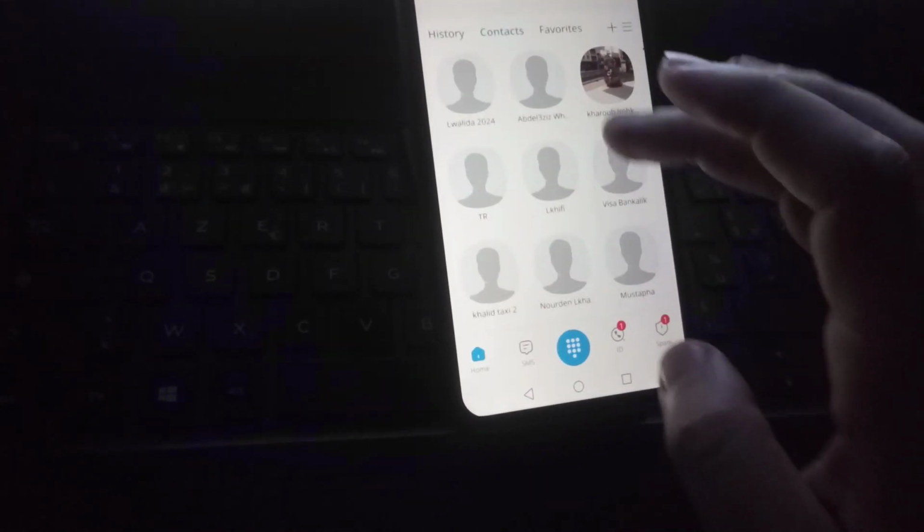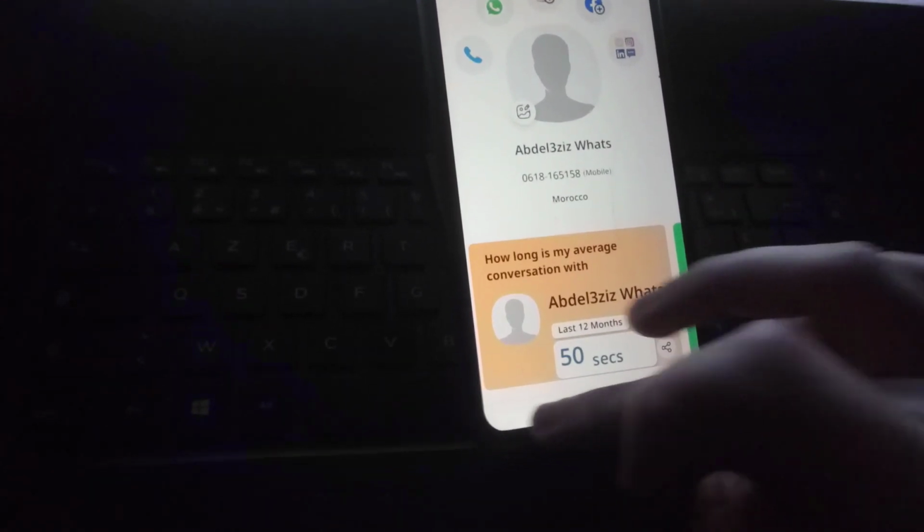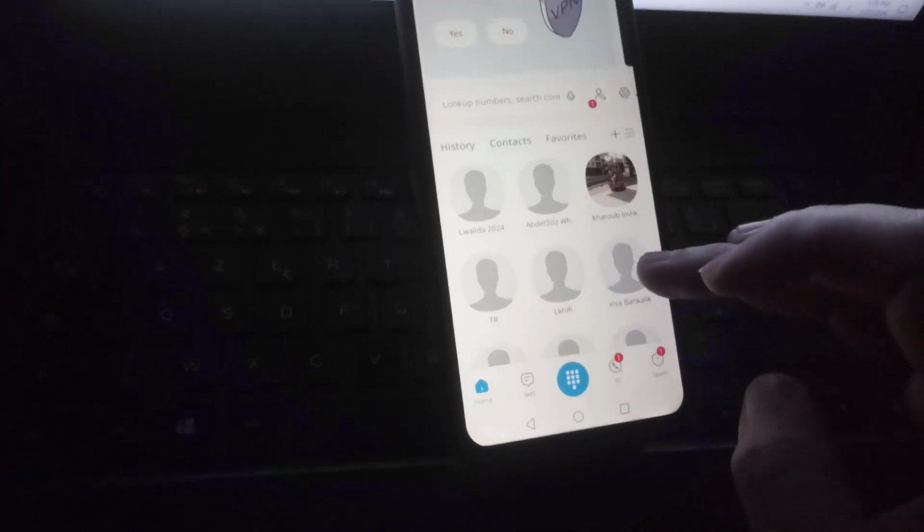Let's get started, with God's blessings. The first step, my friend, is to go to this application, the link to which you will find in the first comment. The application will show you all the contacts on your phone. If you click on any contact, it will give you their Facebook account.